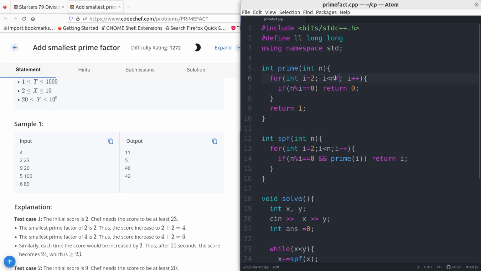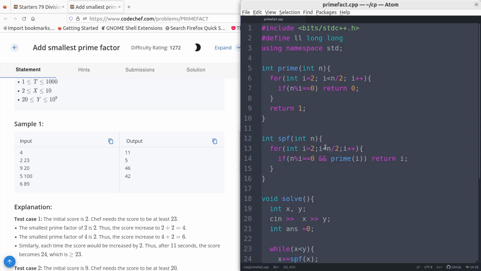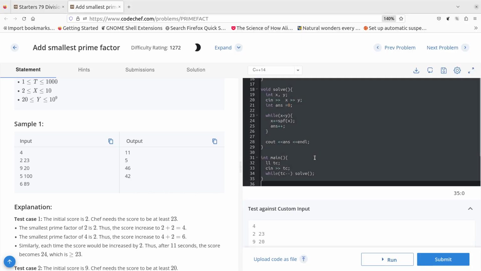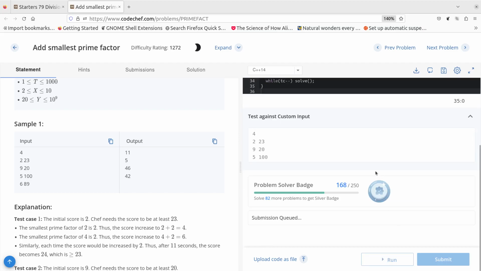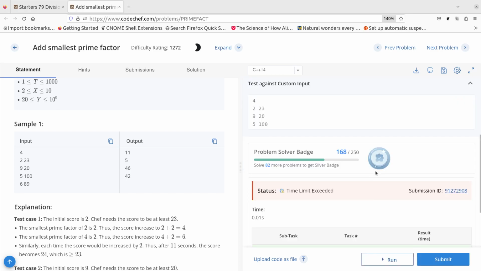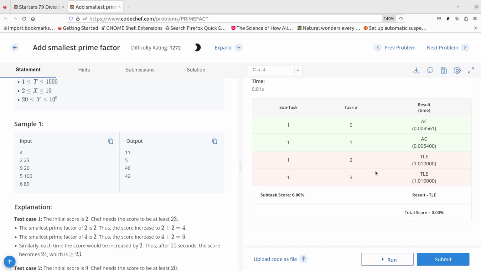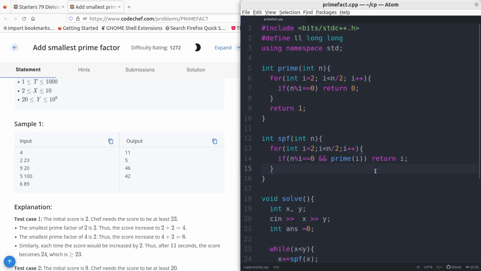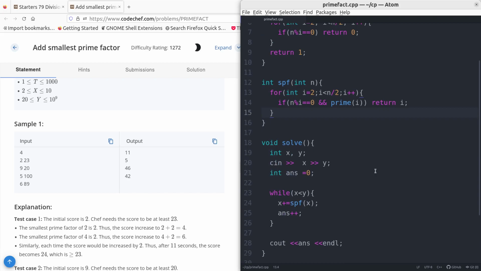Actually, here we can do it n by 2 times itself, and here also n by 2 times itself. Okay, we have reduced the number of operations by half. I hope we will still be getting TLE, because it anyways does not increase n by 2. Yeah, if we find a prime number, it will be less than TLE. The problem is that for every number, every time you are increasing it.